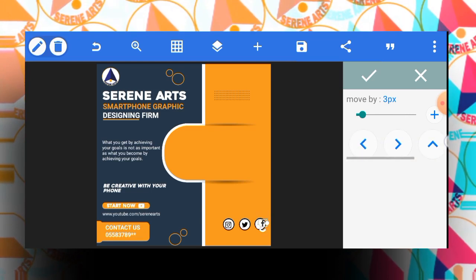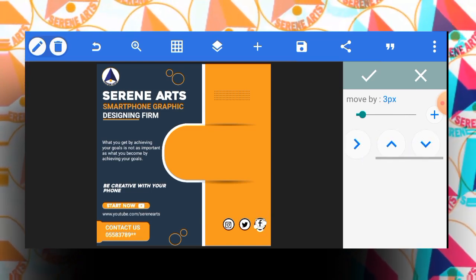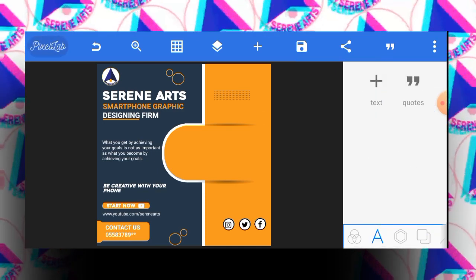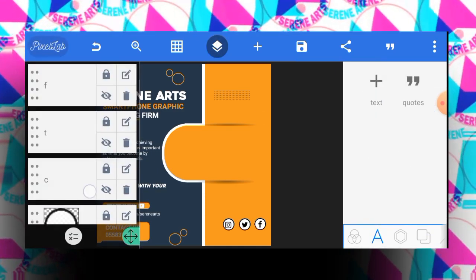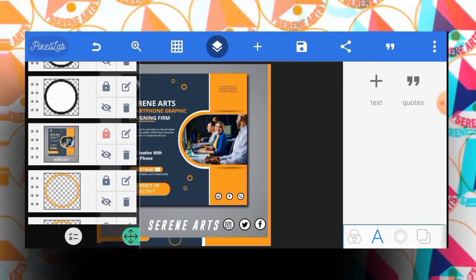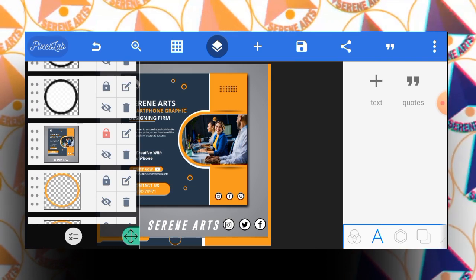Now, having done with this one like this, the next thing we have to do is to put in the image of the people that is showing over here. Let me show you that quickly. The image showing over here, that's what we need to bring in next. Okay, so let's do that quickly.